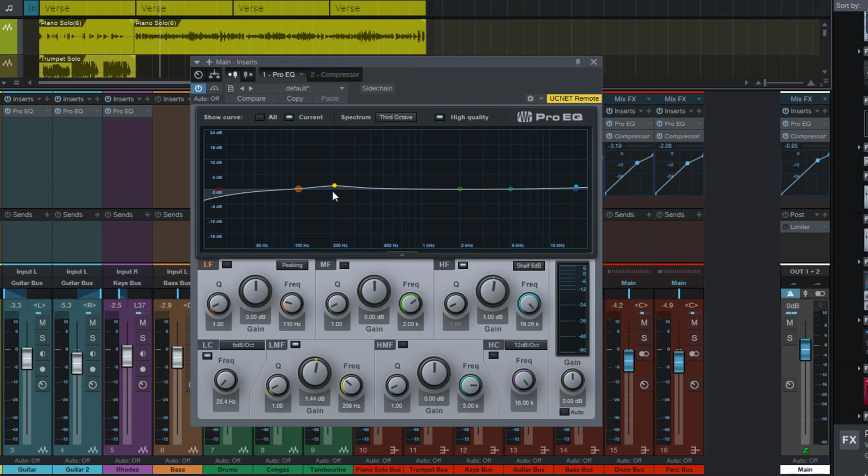We don't want to do anything particularly extreme, certainly with this, because we're using a lot of virtual instruments, therefore they're already very clean, very crisp, very processed. So we're not wanting to do a lot, we're just wanting to slightly polish this off.